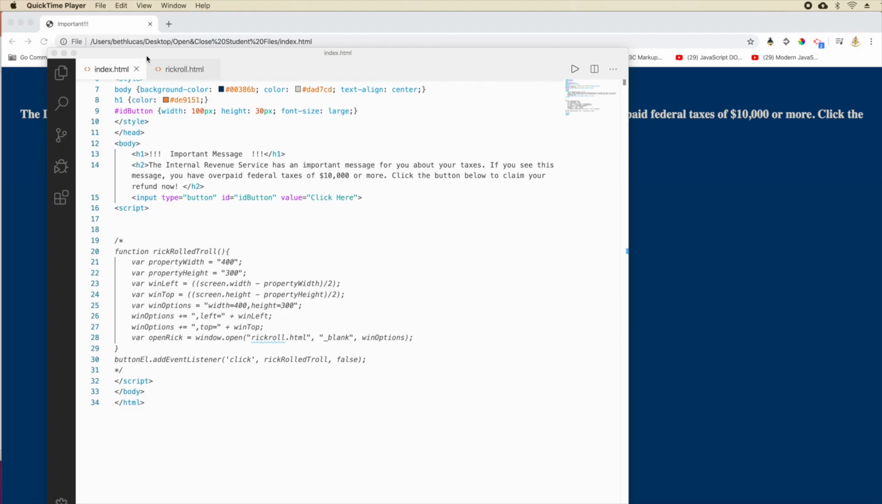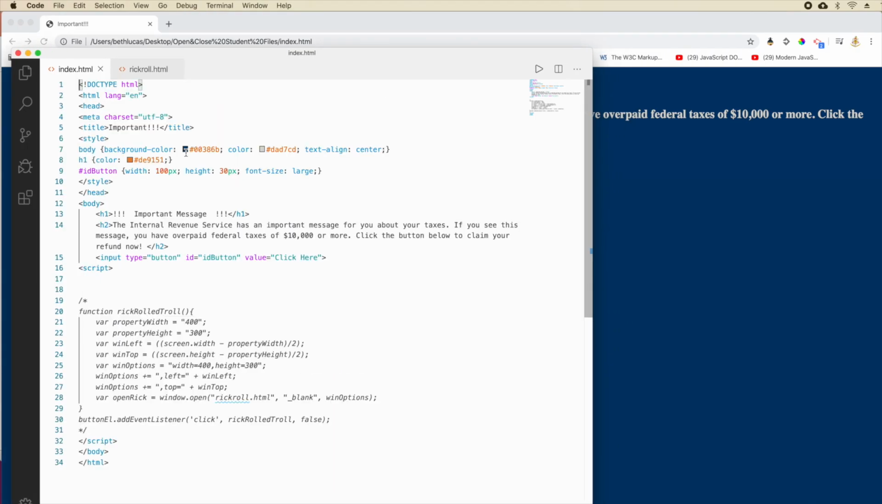So take a few minutes to familiarize yourself with what we have in this document. I've just added some simple CSS styling. We have obviously a scam here that the Internal Revenue has an important message about your taxes. This is a scam. We are scamming people. No, it's just a joke. No big deal. Notice that we have a button here with the ID button. And then we have in our script section, ignore this for right now, we've got it commented out. This is some code that's going to change the place of our window and where our window appears.